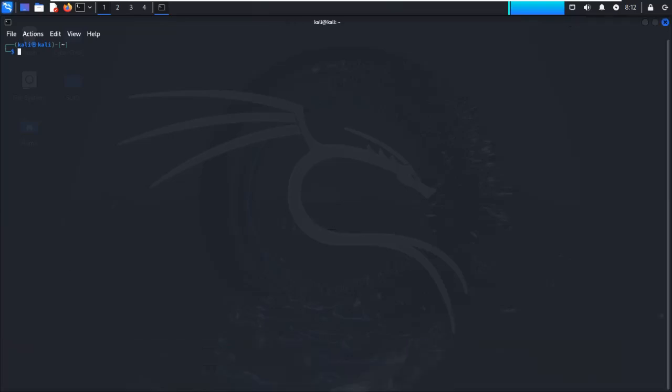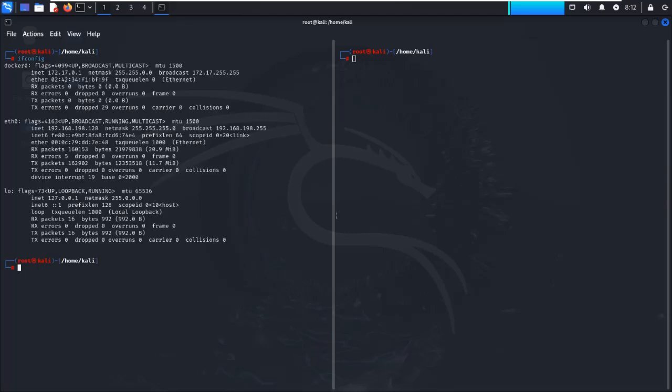I'm gonna split my screen like every time. Sudo su, and sudo su. I'm gonna clear the screen and clear it here. So the first thing is to identify my IP address. ifconfig, and there I have it.